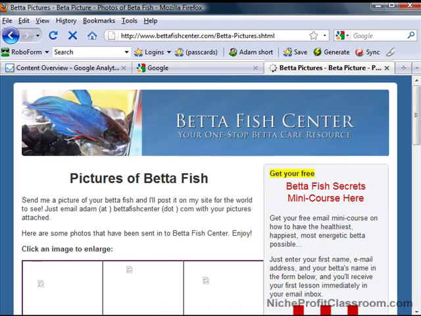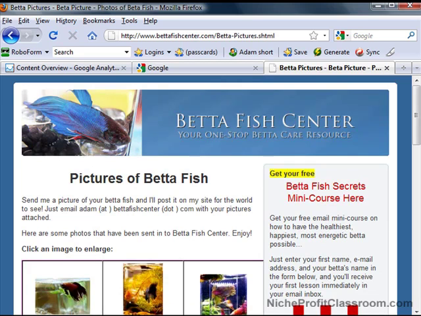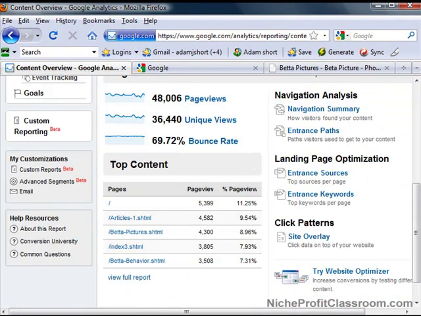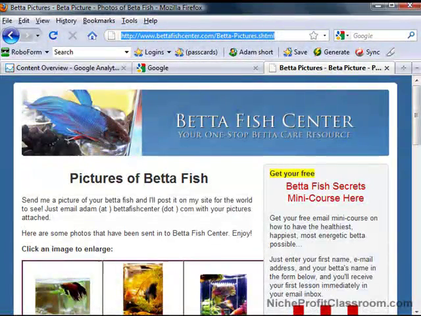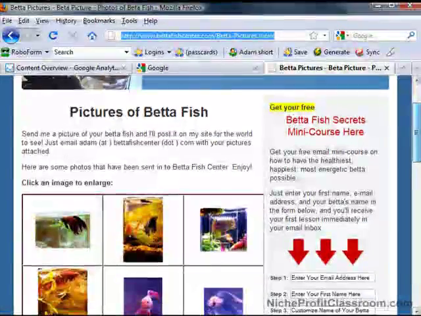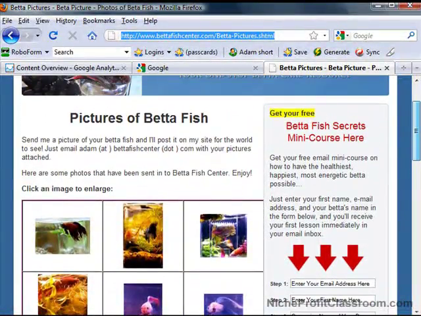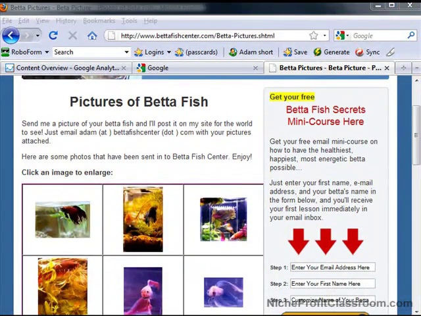Let's click on that. Alright, so it's gone now to Beta Pictures, which is the exact page that we were referencing over here in Google Analytics. So this is the page right here that's getting all this darned traffic. Okay, so what's going on here exactly? How's this page getting so much traffic? It's getting its traffic from two different places. That's very important to note. I'm going to show you right now what those two different places are.